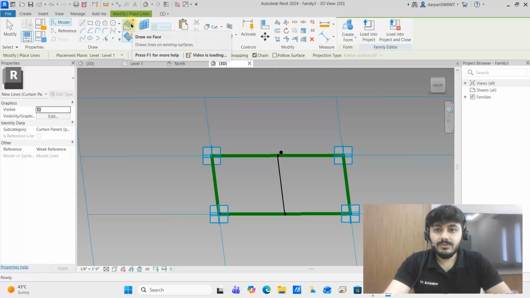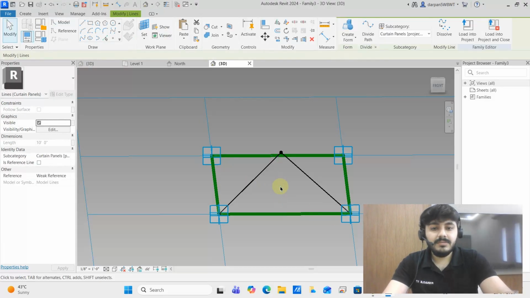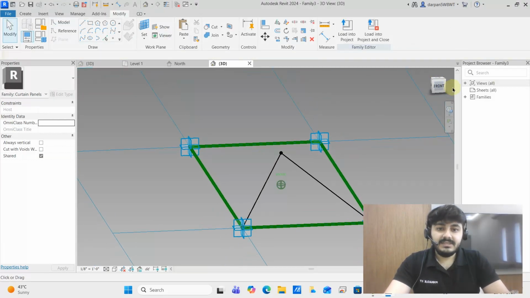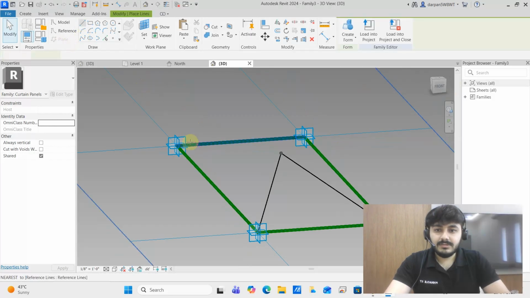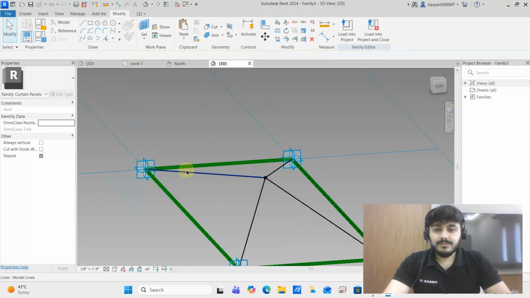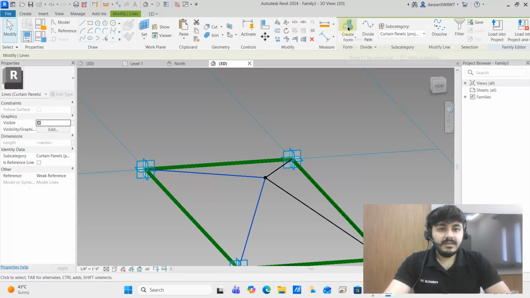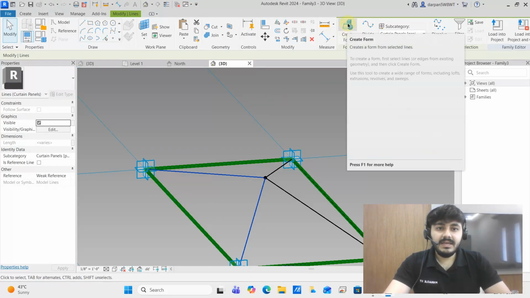Okay, we need to select this Draw on Face. Select this line, select this, join from here to here. We can delete the previous line. Same way we will join these two, here to here and here. Select this, and holding Control, select these three. From here, click on Create Form.